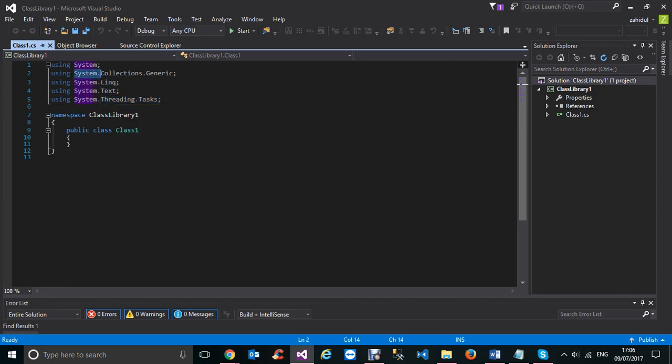Then System.Collections.Generic. Generic, we have seen how generic classes can be used, so we will talk about them later on if we need to. Then System covers actually everything. Basically those namespaces are by default here, because the system does not know which one you need, so they have added all of them by default.